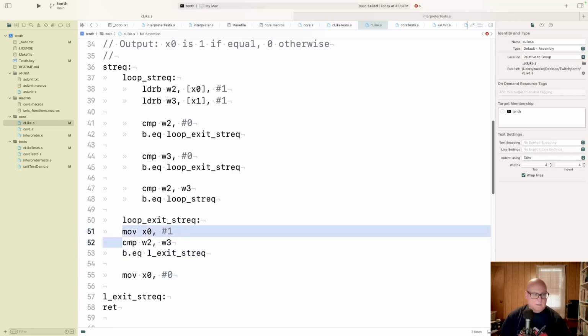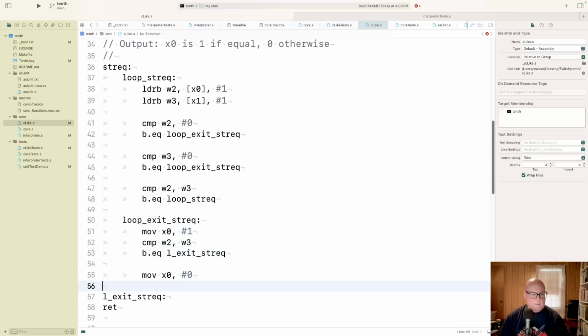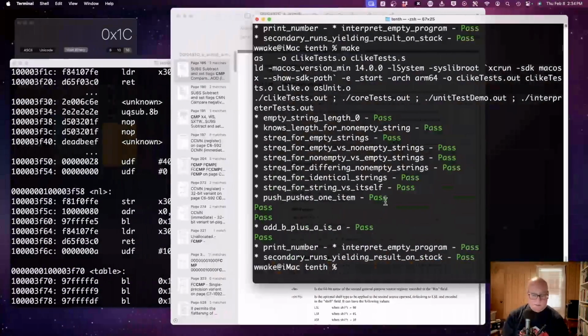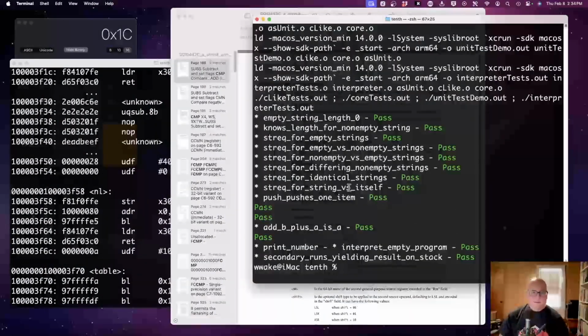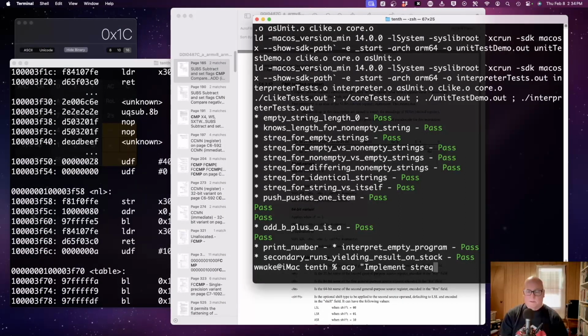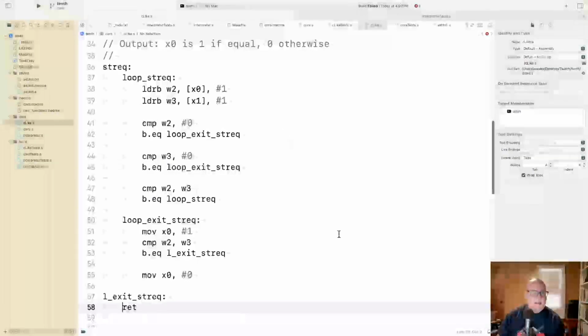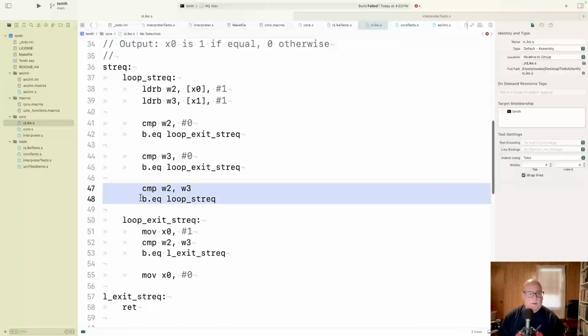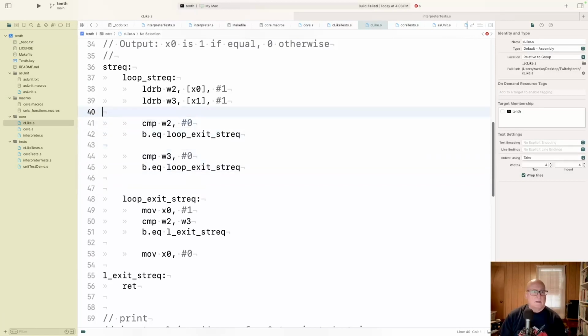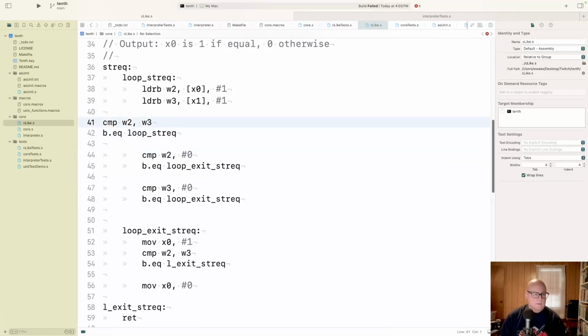Keep it in mind. Okay. Make sure this still goes. Okay. Let's commit that. Implement string equal. I'm kind of happy to change it a little just to see if we like where it goes. So the idea is compare these first. If we're equal, branch here.